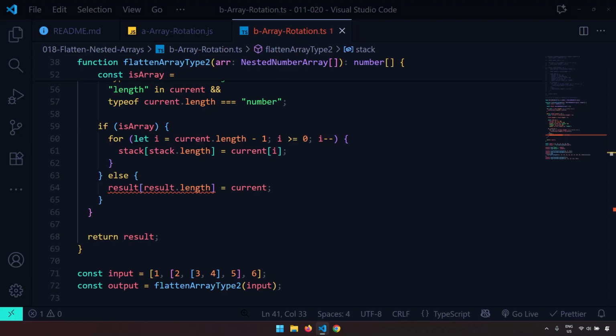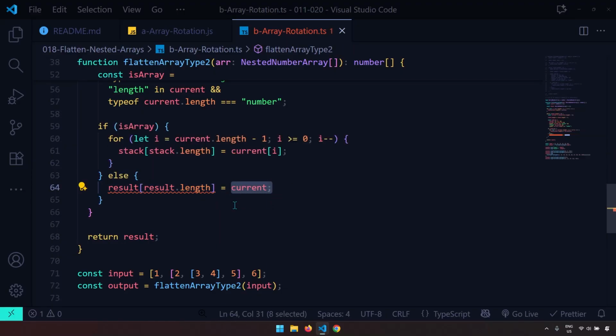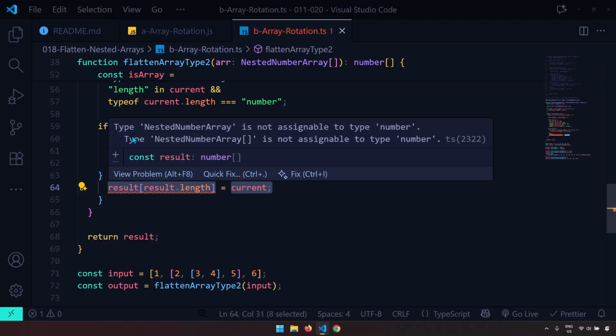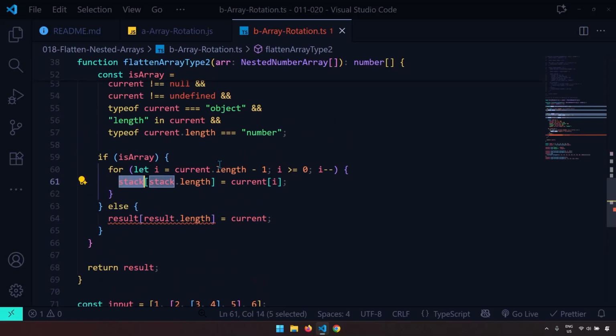We do have a problem here, and this problem is basically that the current type is number, but it says type nested array is not assignable to type number. It says, okay, here we're talking about the nested array type. Here we're talking about the number type. How can stack accept a number and a nested array?